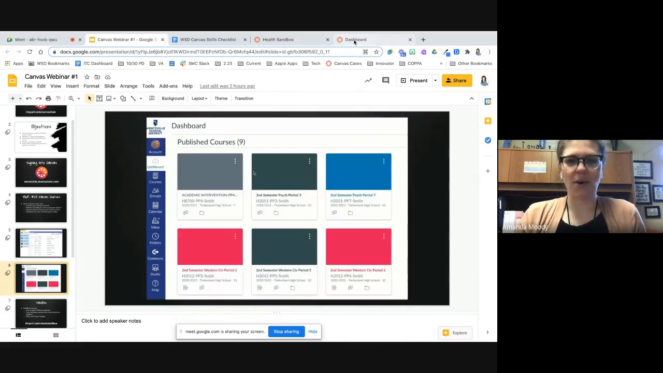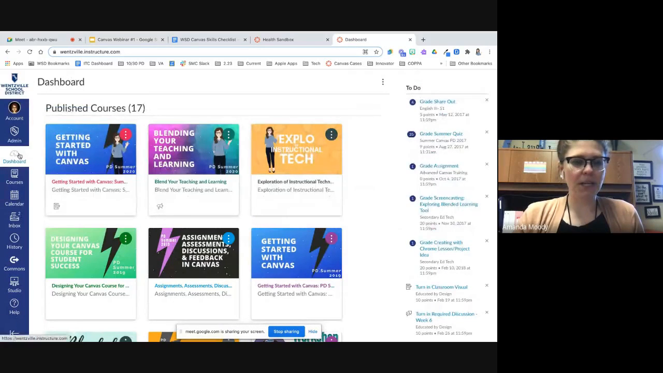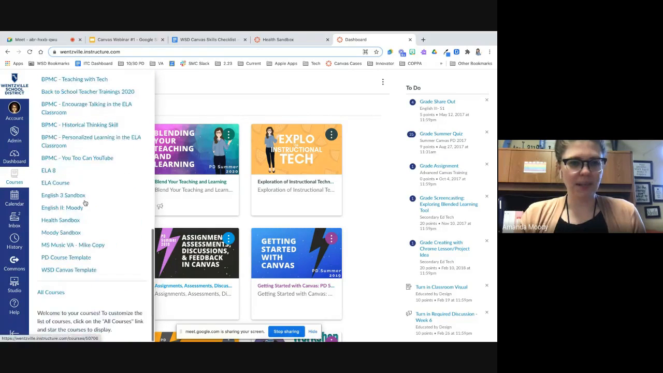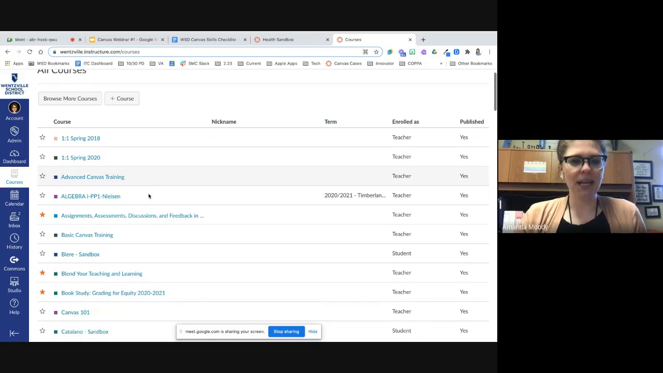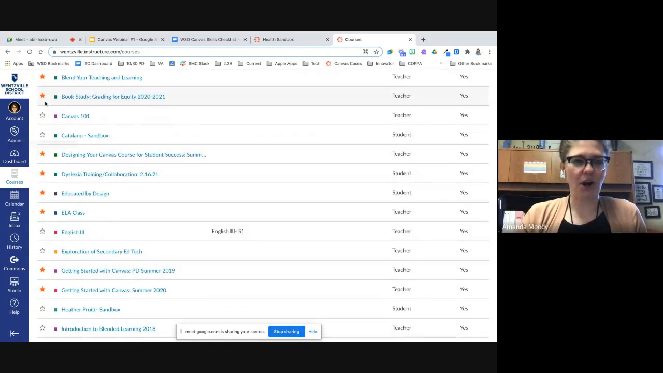We can also take a look. Let me hop back over to my Canvas. Right now I'm on my dashboard on the left here. If I click down to courses and find at the very bottom the All Courses button, let's take a look at that. When we click there, we're going to see at the top any of our published current courses, and notice that I've clicked to put a star next to the ones I want to show up on my dashboard. I can deselect the ones I don't.